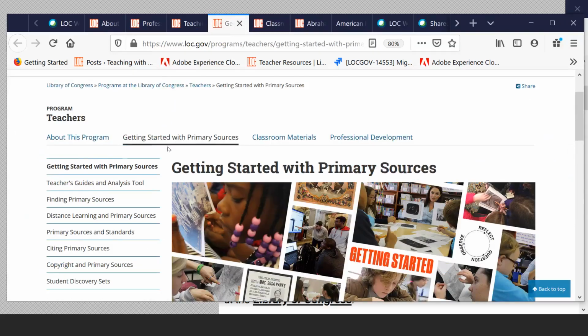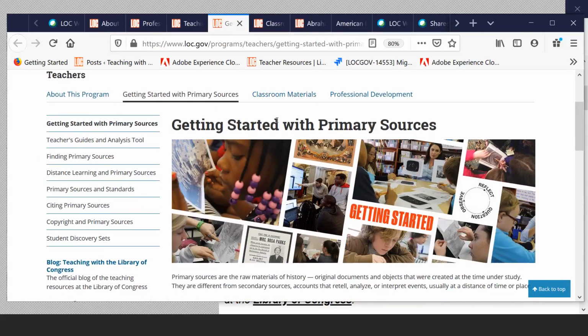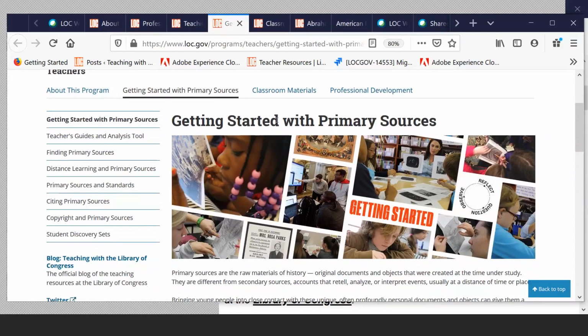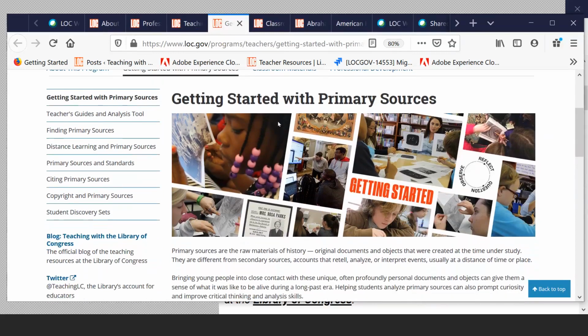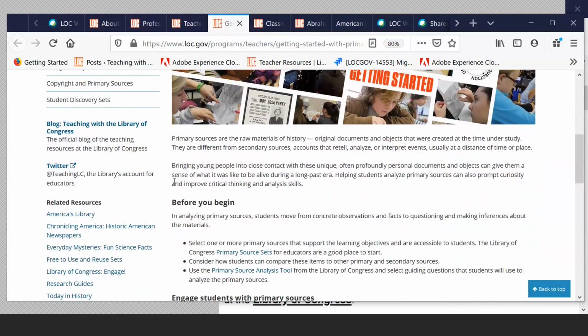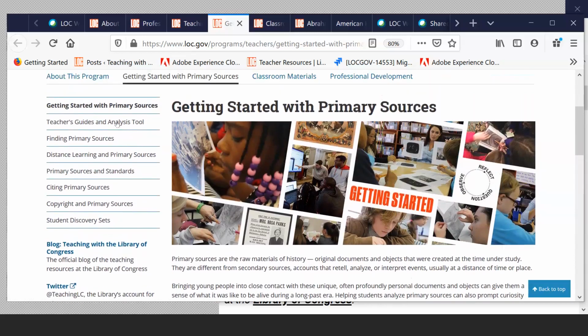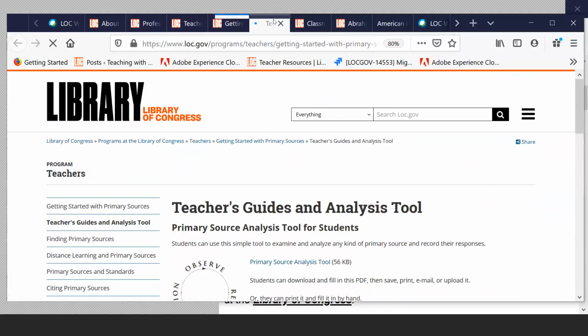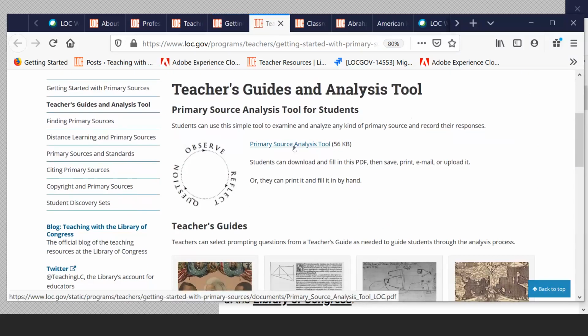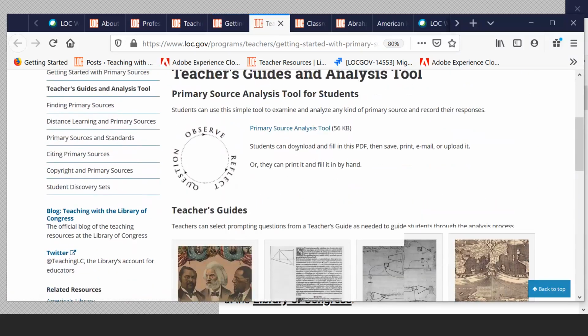In addition to our program spotlights, we have the Getting Started with Primary Sources section. This contains a number of resources you may have seen before. The Getting Started intro incorporates materials from the old Using Primary Sources landing page and the Why Use Primary Sources page. The Primary Source Analysis tool page shows off the analysis tool and the teacher's guides.